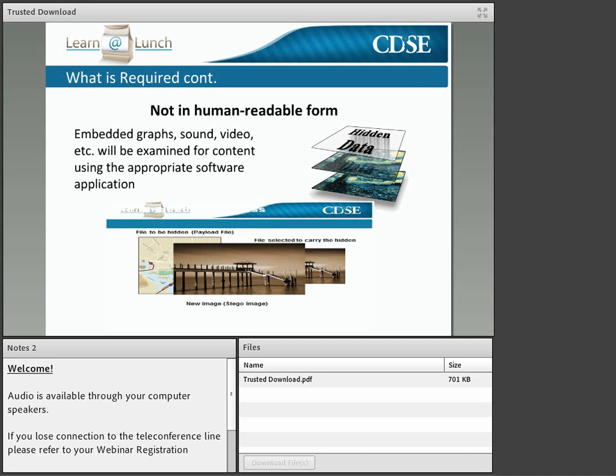Information on media that is not in human readable form, such as embedded graphs, sounds, video, and things like that, will be examined for content using the appropriate software application or the appropriate review method. CSA-approved random or representative sampling techniques may be used to verify the proper marking of large volumes of output.